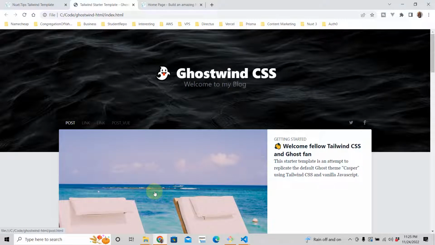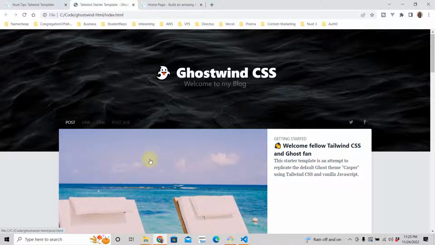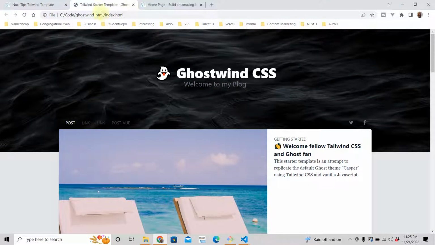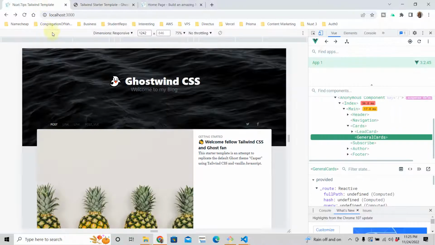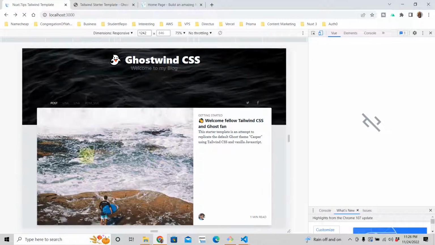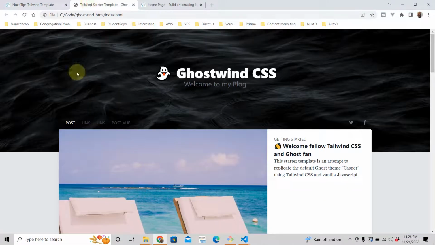Hey guys, this is part 5 of this Nuxt 3 Tailwind tutorial in which we are creating this Nuxt app. Now when you look at this, it's not a Nuxt app. As you can see here, it's just an index.html, but we have been working on this and we have built this app. You see that?